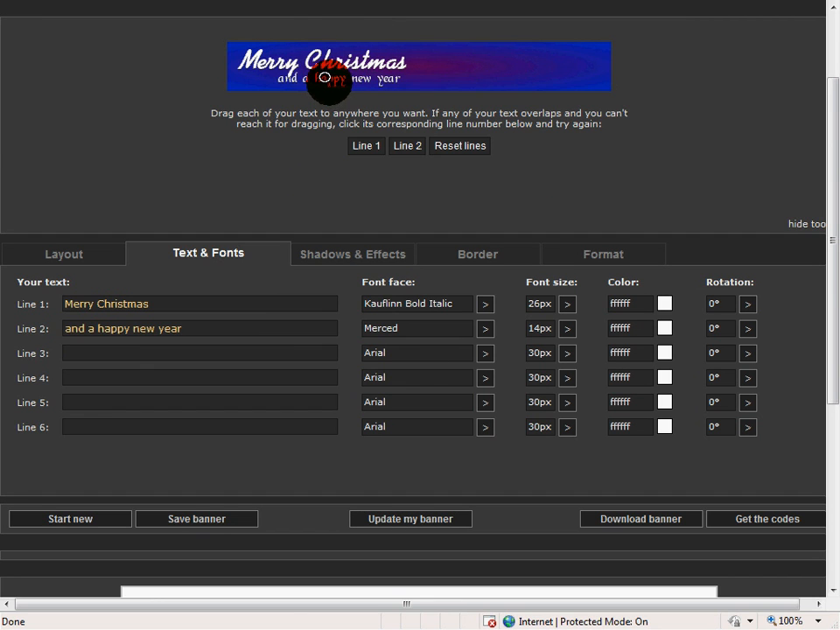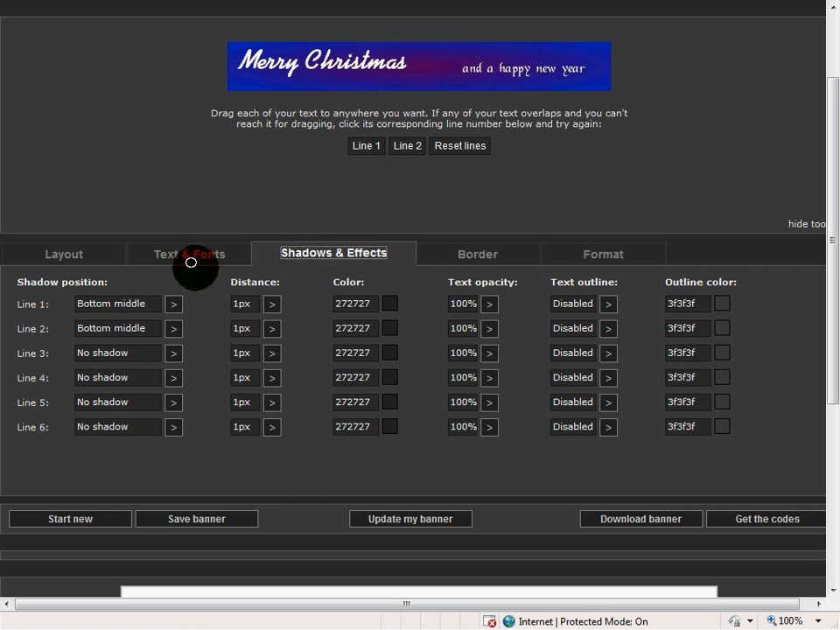You can see that you could actually put up to 6 different lines. You can change the font sizes, the font styles, and so on. The colors of the fonts all within this screen. Next thing we'll do is shadows and effects. We don't actually want to do any shadows, but again, each of your 6 lines you could put shadows against some of these, the distance that you want, colors, and so on.